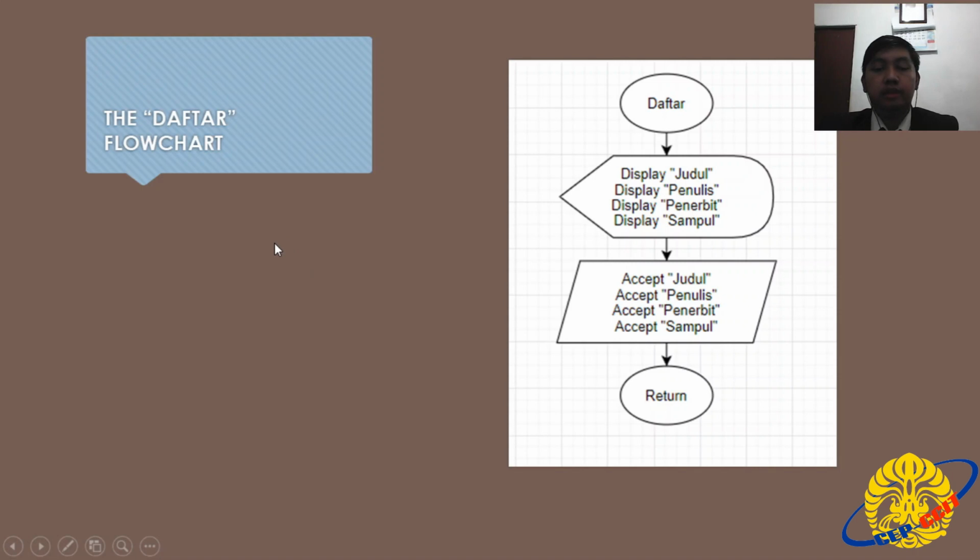And then this is the daftar flowchart. And then this is the process of daftar. It's going to display judul or title. It's going to display penulis or author. It's going to display penerbit or publisher. And it's going to display sampul or cover. We have to input those four points, and then the system is going to accept it. Then it's going to return.